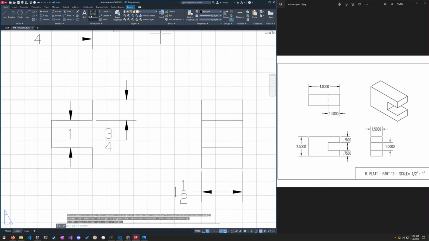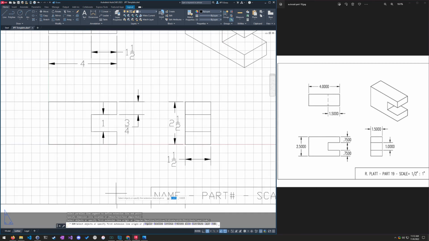Still doesn't want to be right. Come on. There to there, 2.5. There we go.